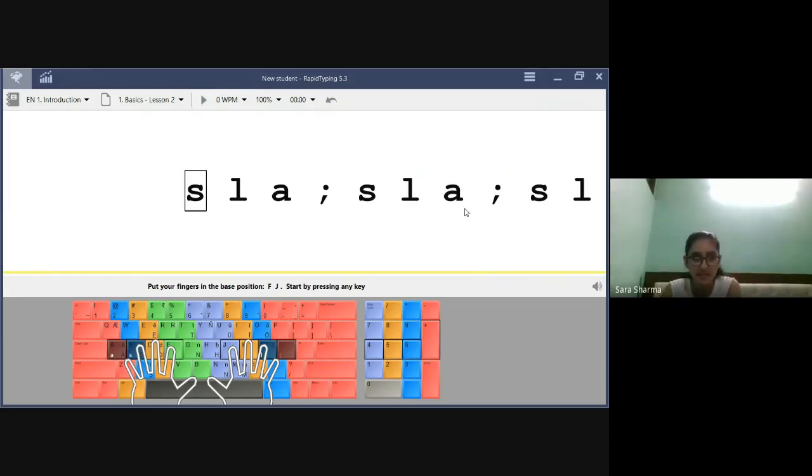This is the text panel where the text to be typed is displayed. And this is the virtual keyboard, which shows what we have to do and makes us learn how to type and how to master typing.